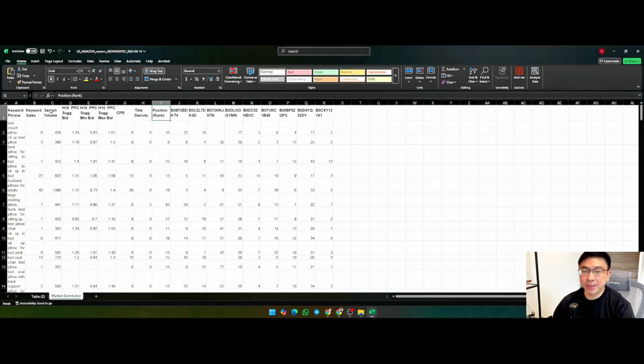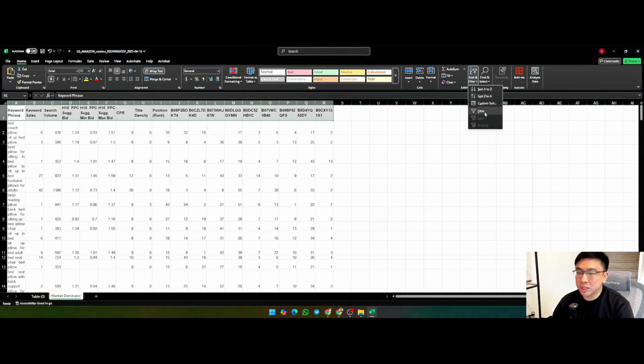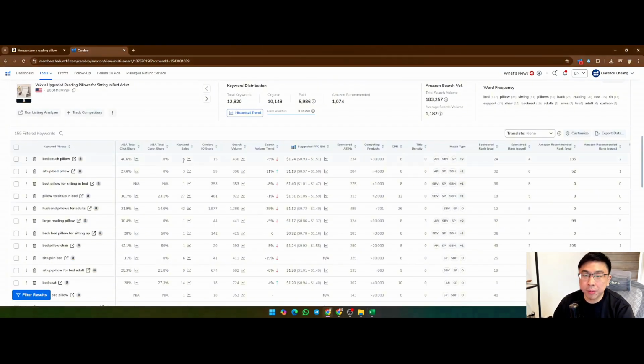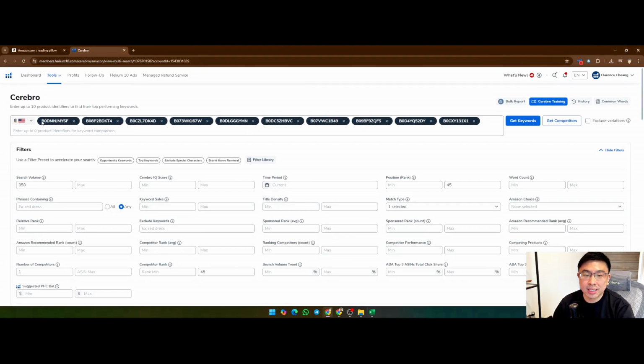Alright, cool. So now we have the final set of columns. This is something that I want to use sort and filter on. For position rank, this is just how Cerebro works: I have to go back to Cerebro and key in the very first ASIN right here.